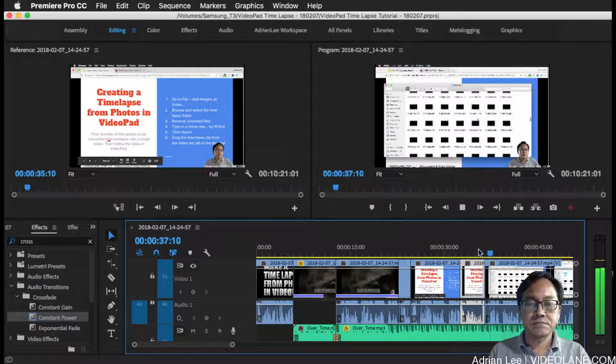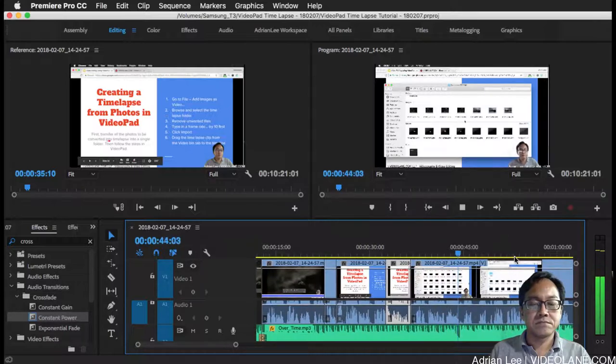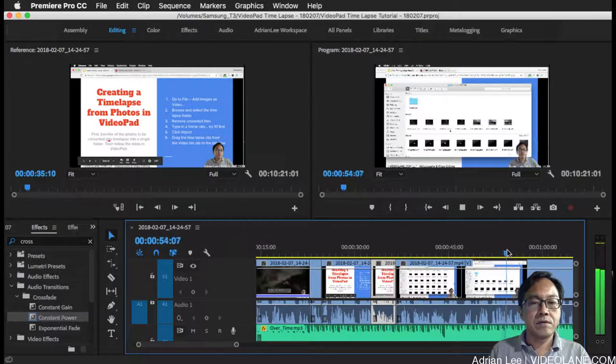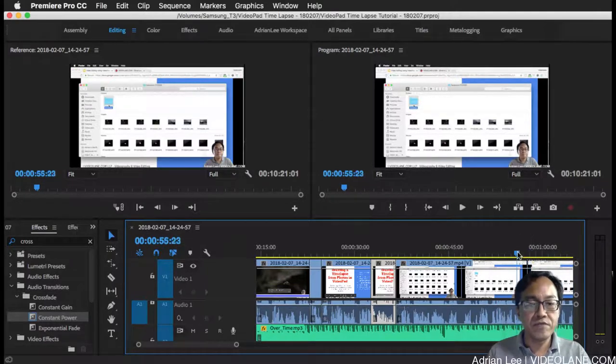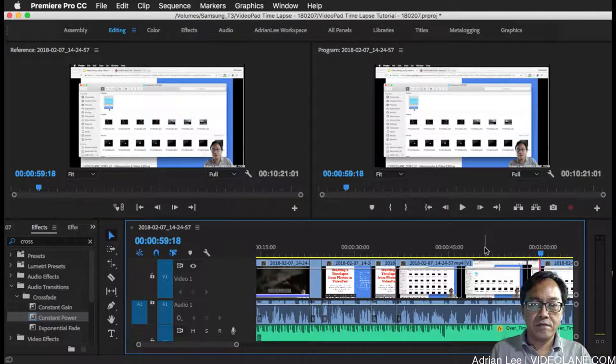Whenever you have a camera, most likely you'll be taking other pictures as well, which you don't want to convert into time-lapse. So to make it easier for VideoPad, transfer all the photos that you want to convert to time-lapse into a single folder, which I've done here. I call it time-lapse.